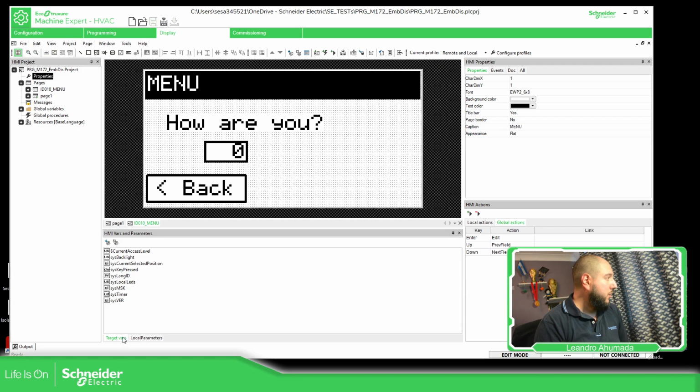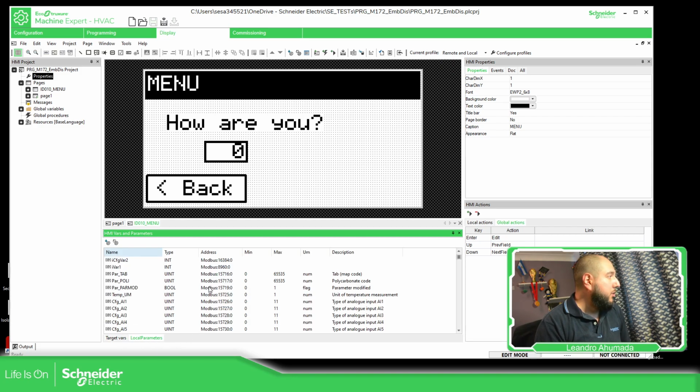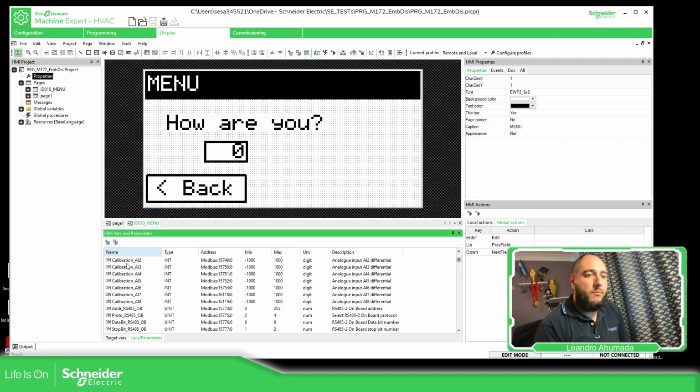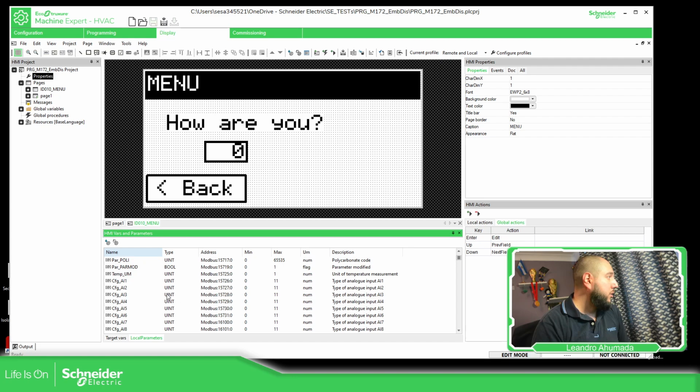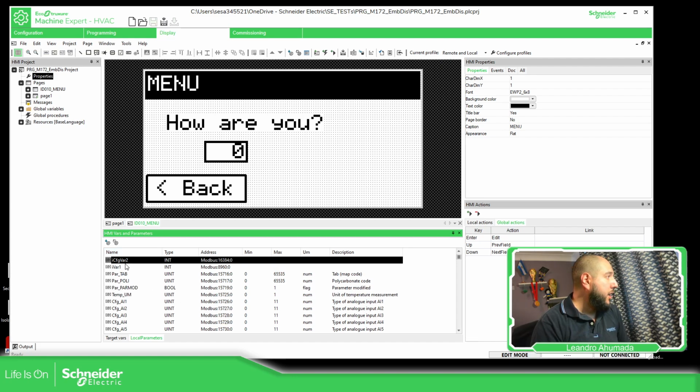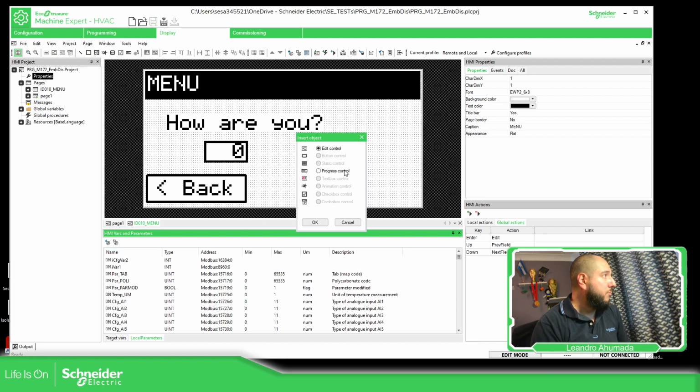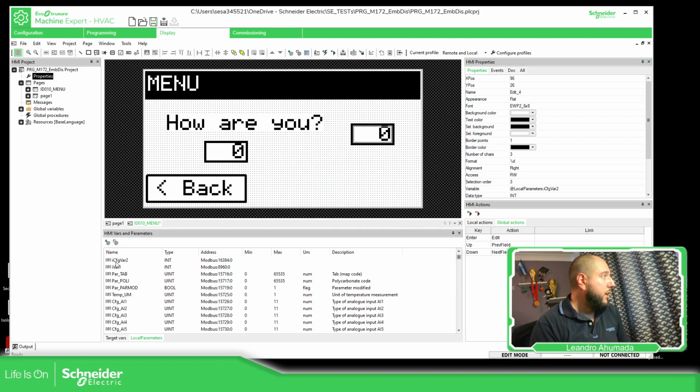So here we have a new tab over here in the HMI bars and parameters. Before it was only target bars. Now we have the local parameters, and here we have all the variables coming from the PLC. Okay, we have the BIOS parameters, and we have the EEPROM and the status. So once we have those, you can see here we have the bar 2, and we have the I bar 1.